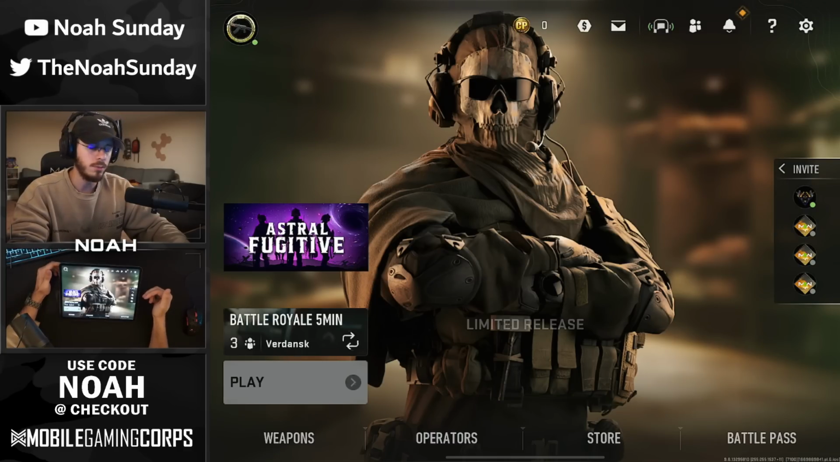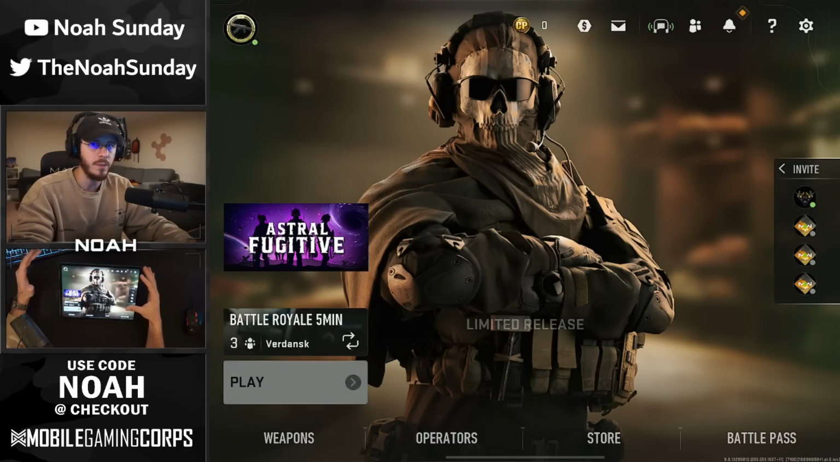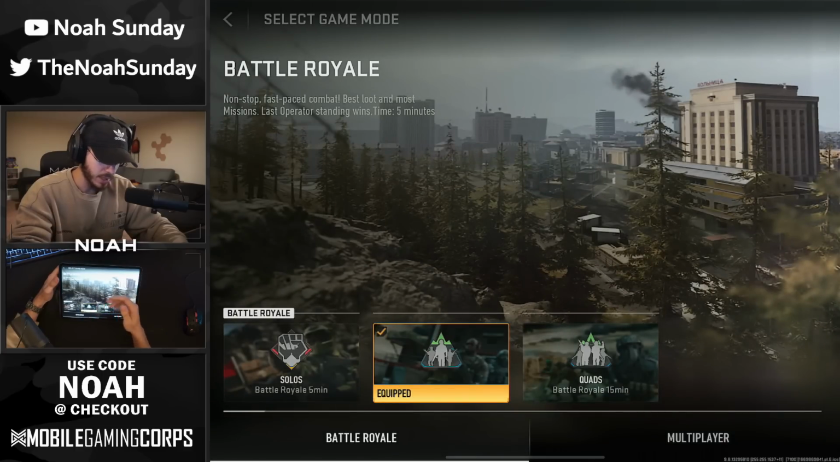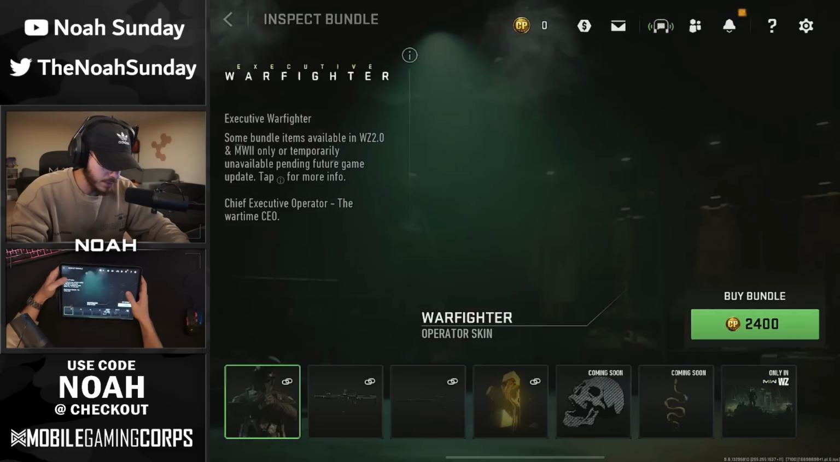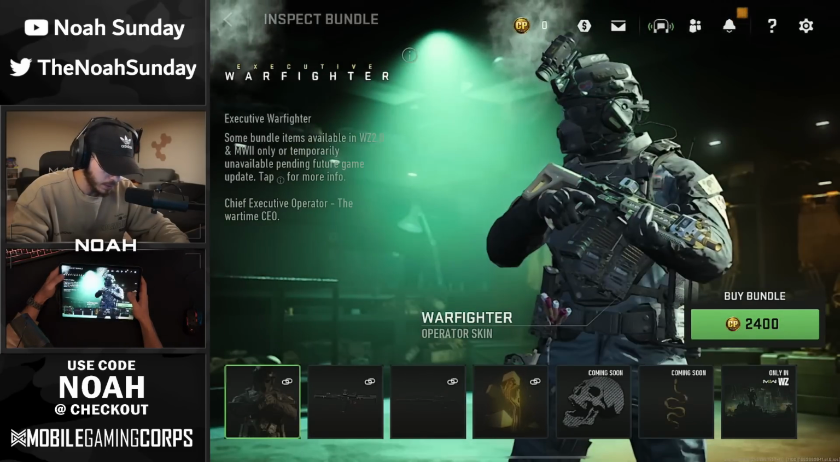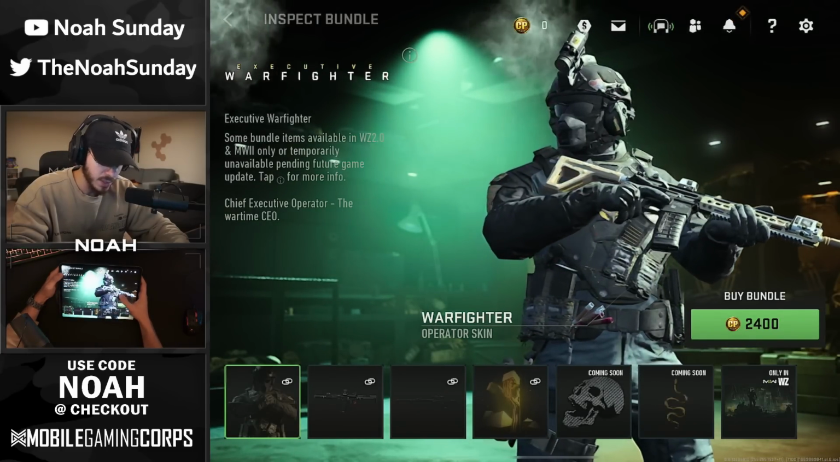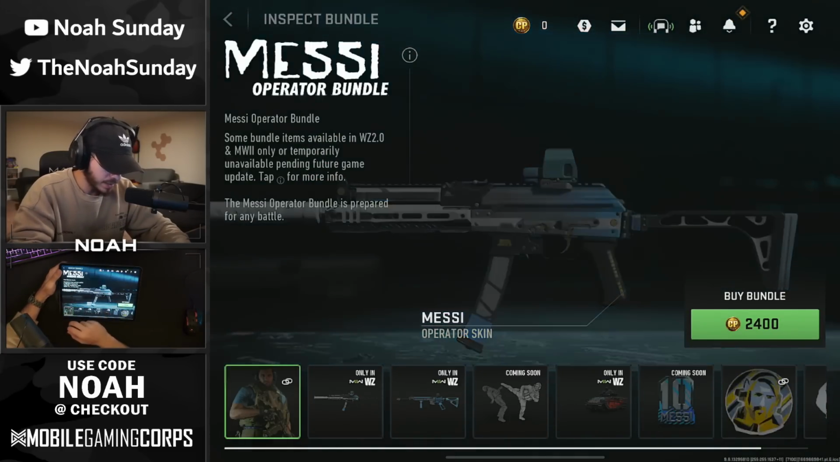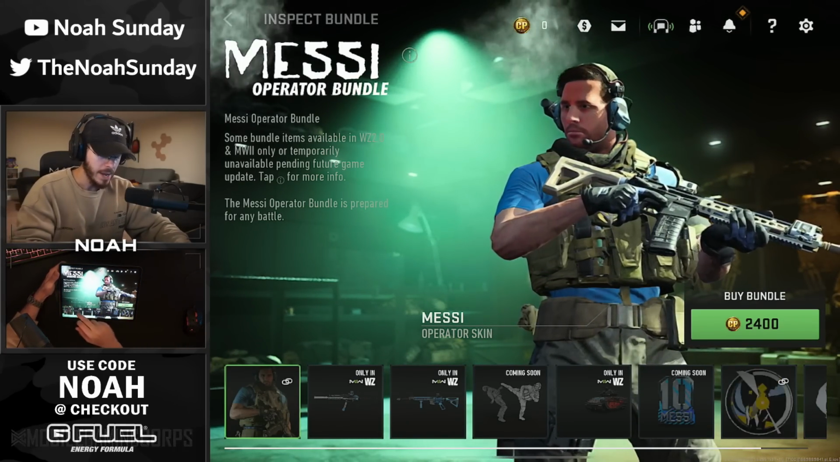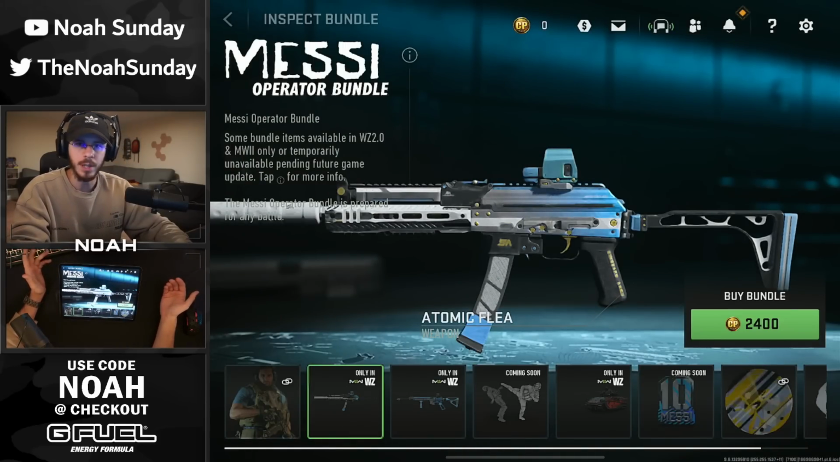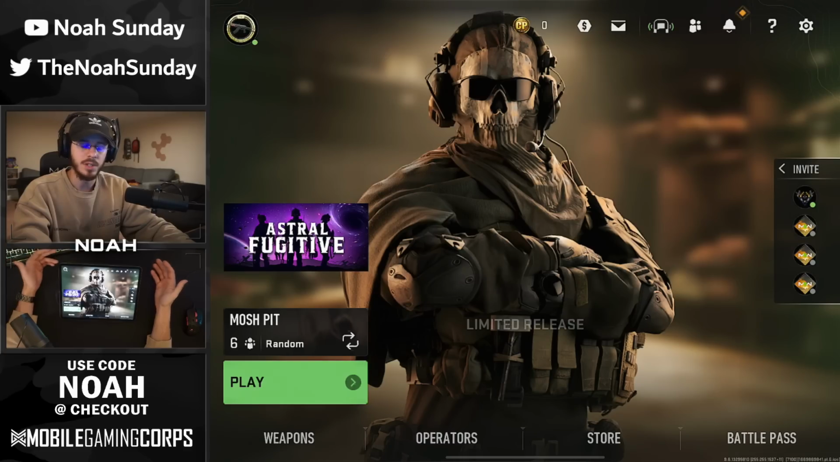This version of Warzone Mobile should be a slightly updated version of what we played in London, which means we're going to have the 3 BR modes as well as the multiplayer. Looks like we do currently have the store available here. We've got a bundle with the Warfighter skin. So this is how the blueprints are going to work. It looks like if they have that little chain, that means they're going to be cross-platform. And if it says only in Warzone, I'm assuming that means it's only going to be in Warzone Mobile. But it's really just that simple.